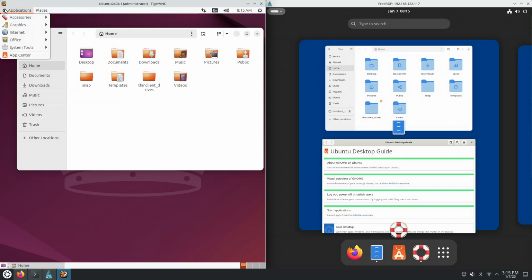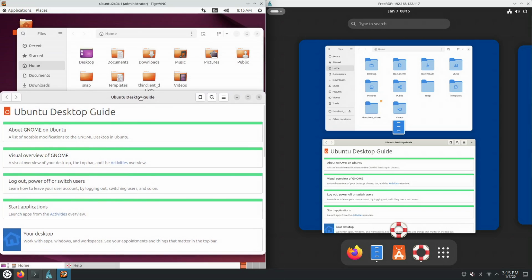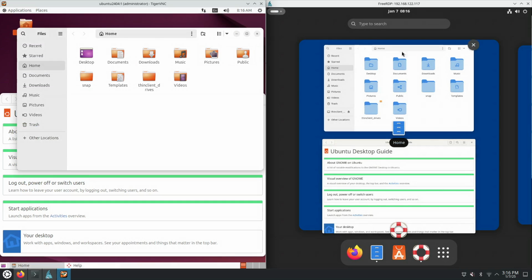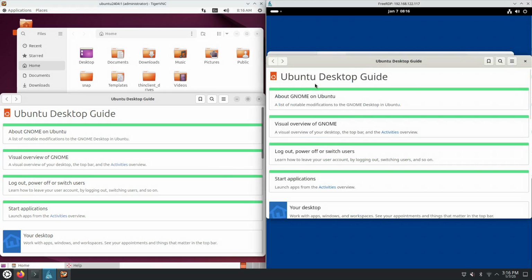Okay, how do we start the help? I don't know. How do we search for things in here? The same applications, the same client-side decorations for the window manager, different icon themes. Different taskbar. This overview effect is different.